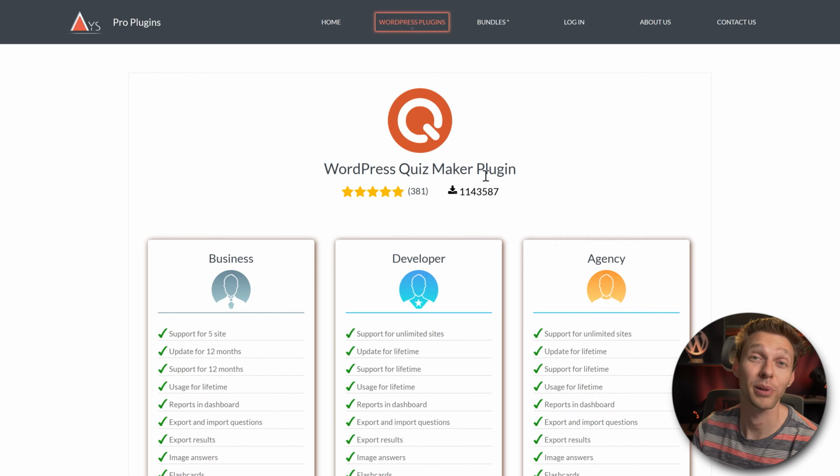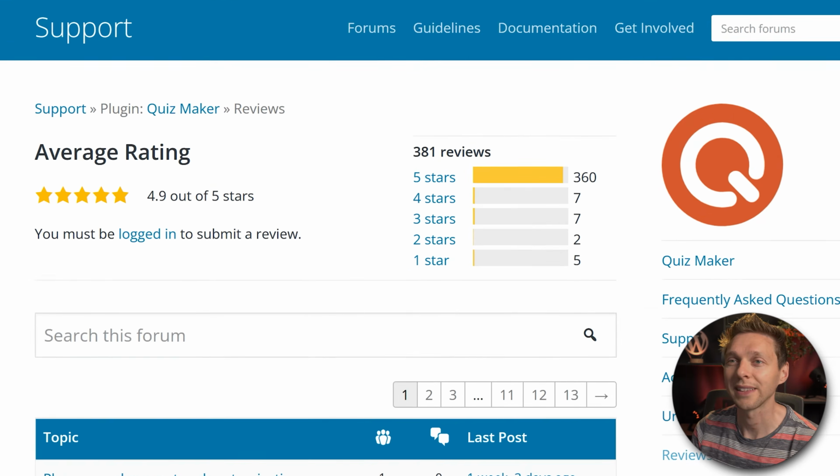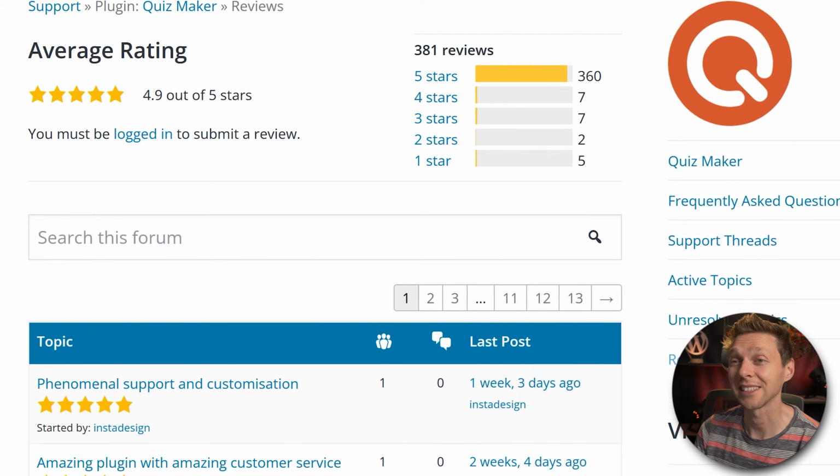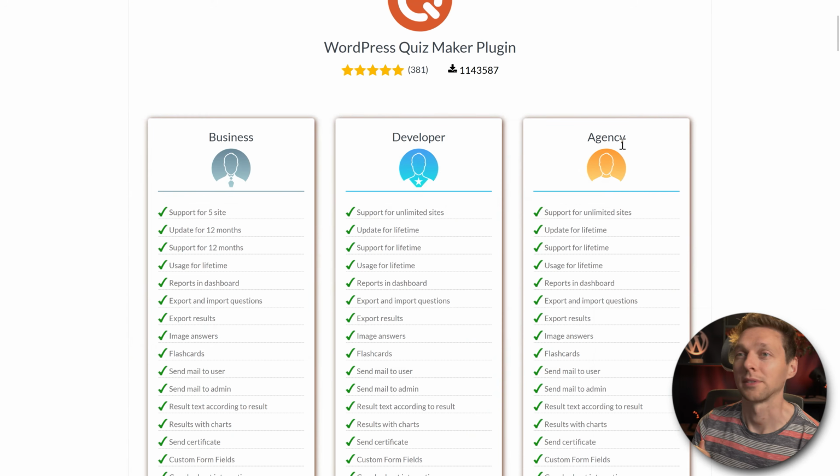And then we are at the WordPress QuizMaker plugin, which I think is one of the best QuizMaker plugins around. Because when you look at the average rating, 4.9 out of 5 with 380 reviews. That's a lot. You don't see that often with plugins, so this means this thing is actually really good. The biggest difference between the three plans is the support for 5 sites or unlimited. This is actually a lifetime license for unlimited sites and unlimited support and unlimited usage.